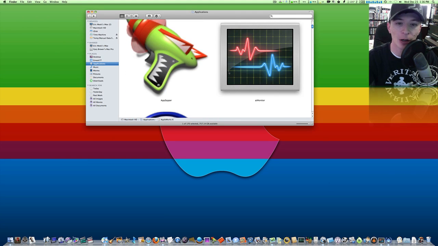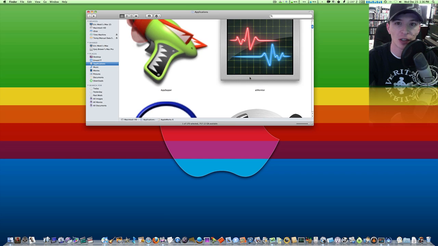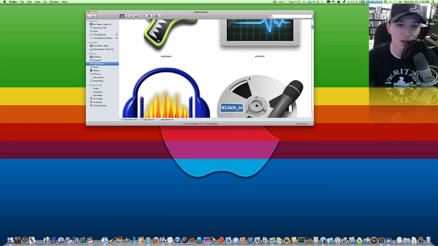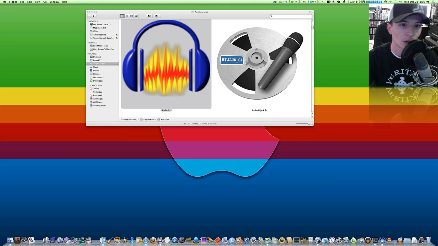App Zapper and App Monitor. Went over App Zapper. App Monitor, everybody knows that's just a system utility to let you know what's being used and stuff. Audacity is a great application to use to edit audio or listen to audio or make a podcast. It's free. Audacity, let's fire it up here.